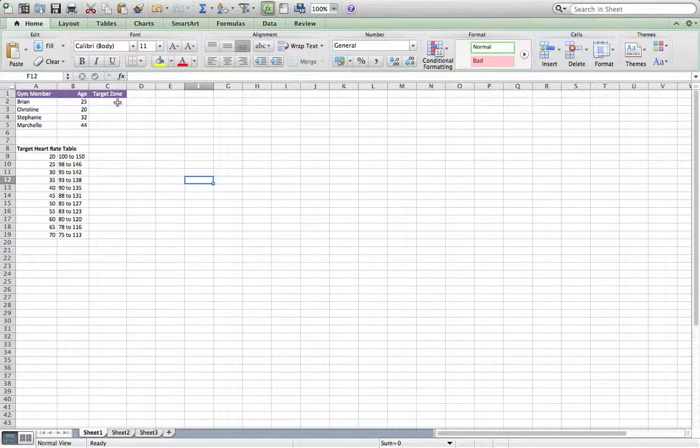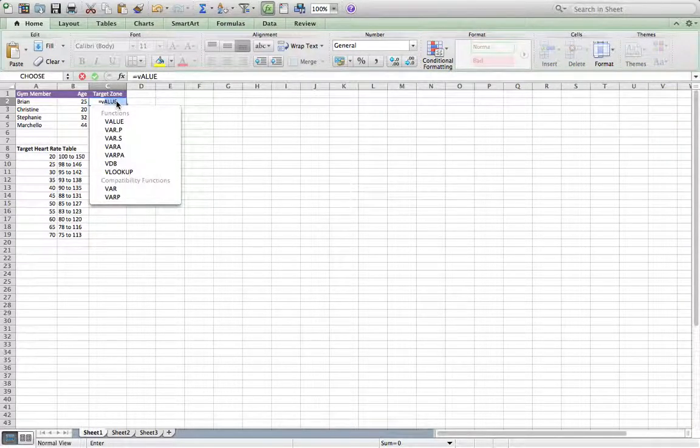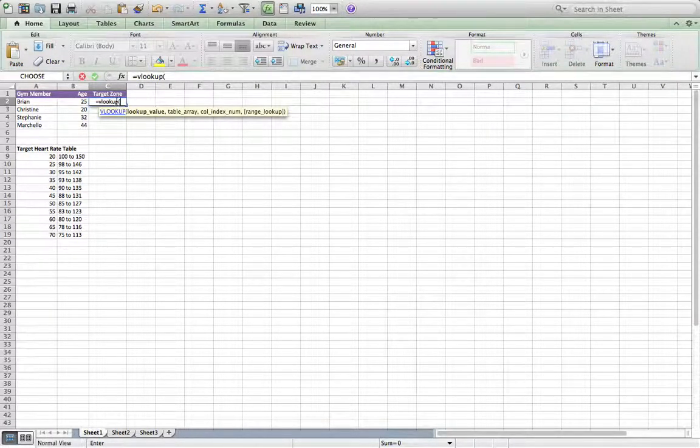Okay, so in target zone, you're going to look at a VLOOKUP. So it's going to be equals VLOOKUP. Again, V stands for vertical. Okay, we're going to reference what we want to look up. In this case, it's the age, comma. We should have the name of the table, which I cannot remember. I think it's called... Let's see what the name is. I'm going to have to delete that.